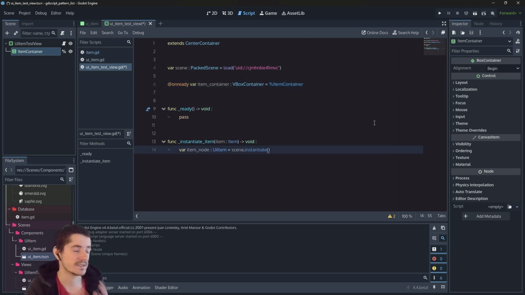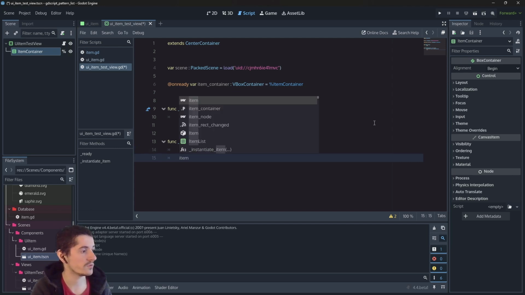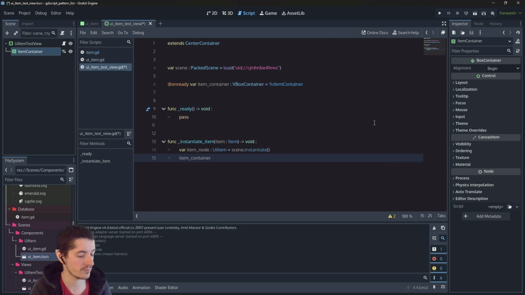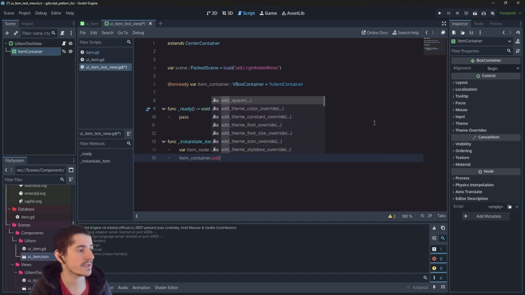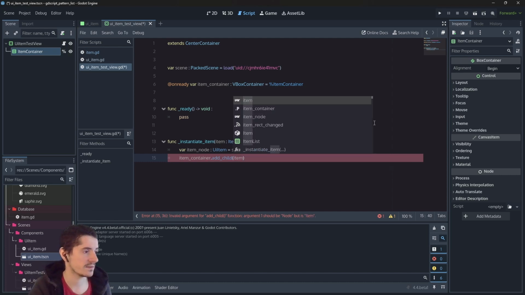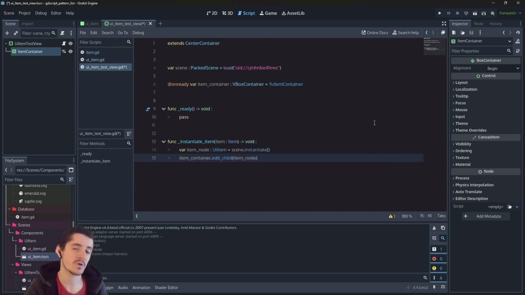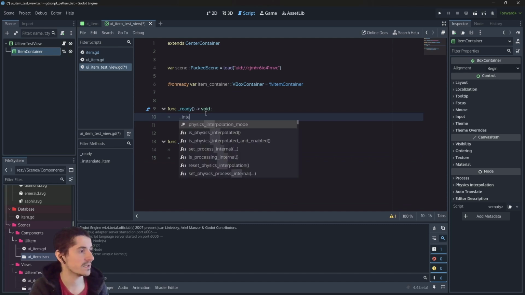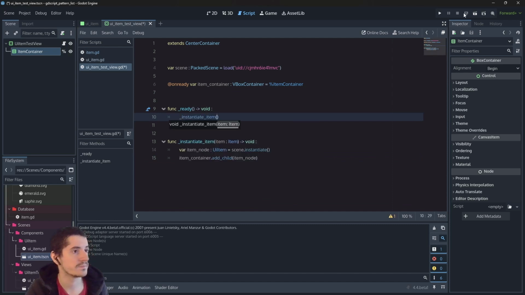So now that we have access to the container, we can say that we want to use the item container node and call on its add child method to say I want to add a node in the tree here, and this node will be item node. All right, so the item node is in the tree now as a child of the item container. In fact, we could potentially test this to see how this is going so far.